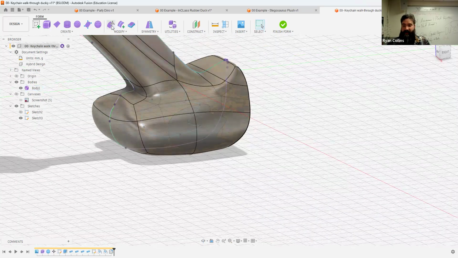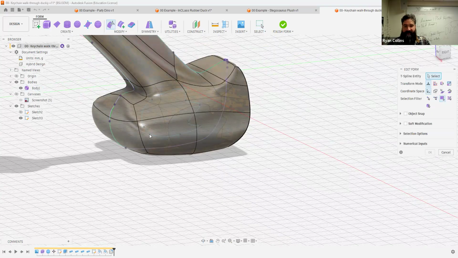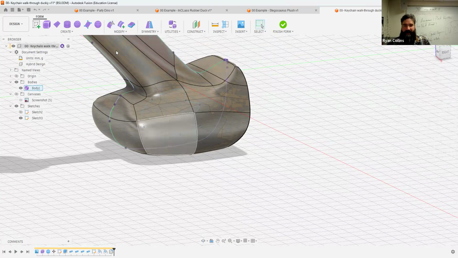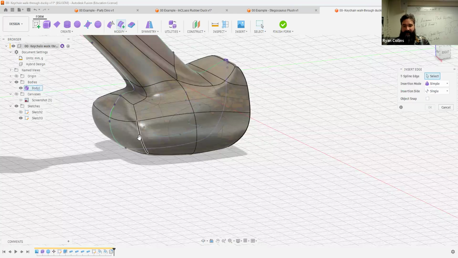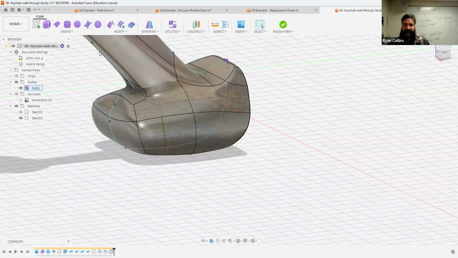So I'm going to go to edit form, face. Oh, I can't do that. That's going to mess up the whole thing. So I guess I'm going to have to add a wee bit of a little cut in, because what I'm going to do is give it arms. So I needed to divide that face up a little bit.